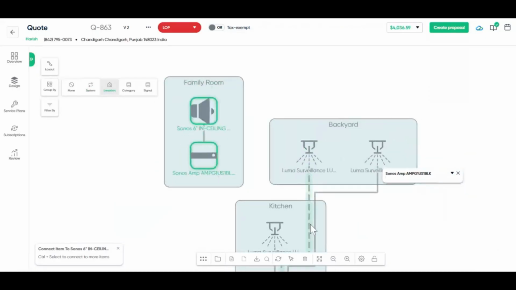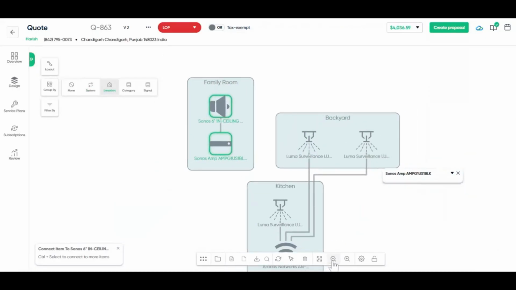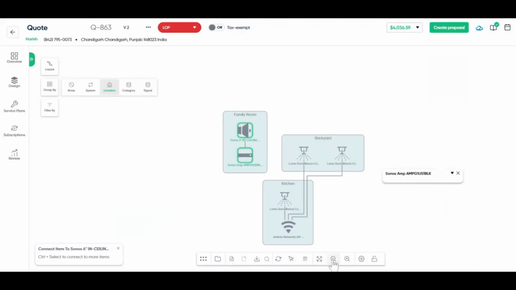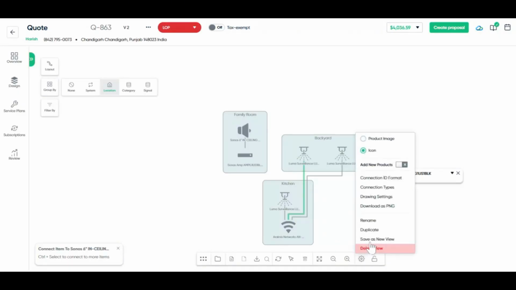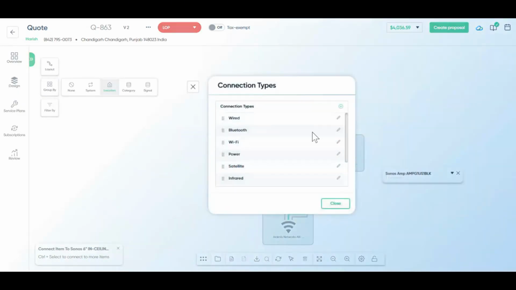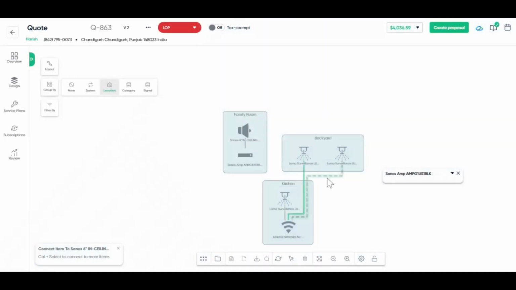We can see it by location. And then you can go in and decide, okay, what do I want my connection type to be? You can identify wired, Bluetooth, everything in that capacity. So you're able to identify that, make that very clear.